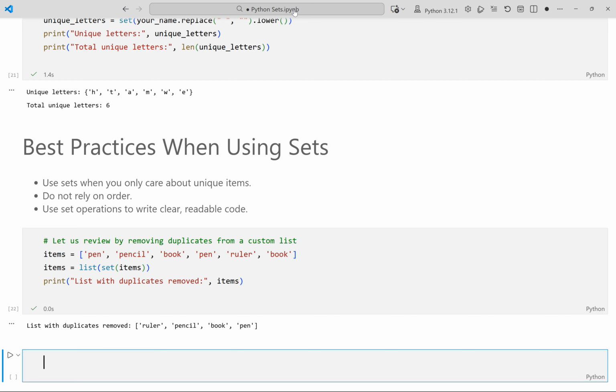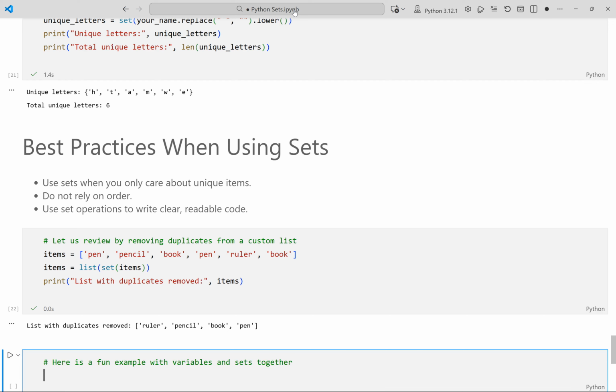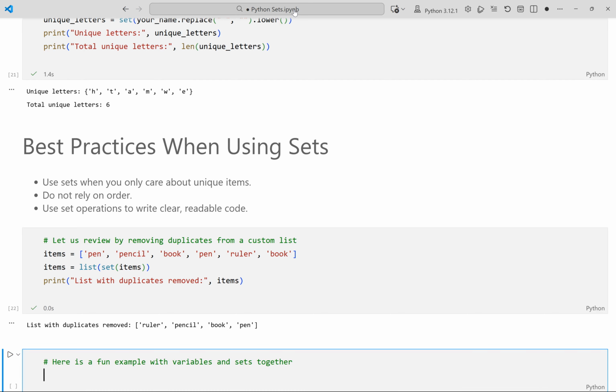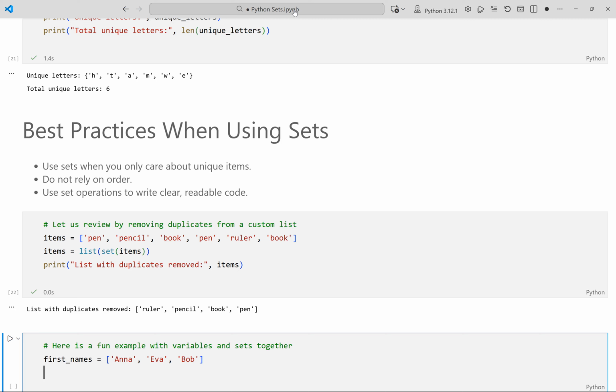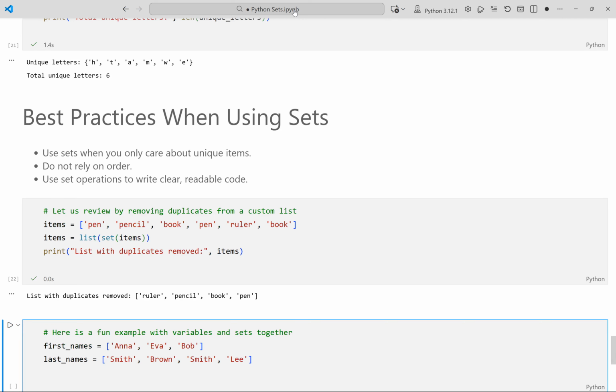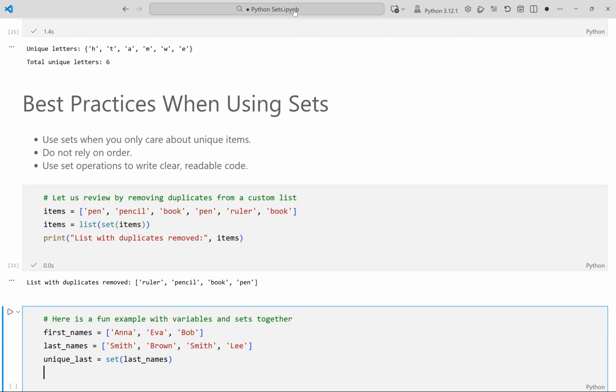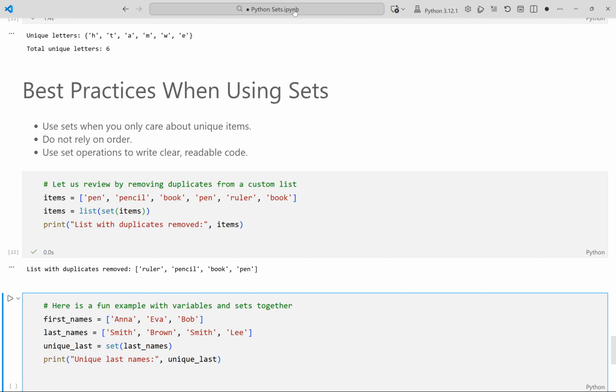Let us tie in variables with sets for a practical example. This line introduces a fun example that uses variables and sets together. We create a list named first_names containing 3 first names. We create a list named last_names with 4 last names, including duplicates. We convert the last_names list into a set named unique_last to keep only unique names. We print the unique last names to show which ones are not repeated.